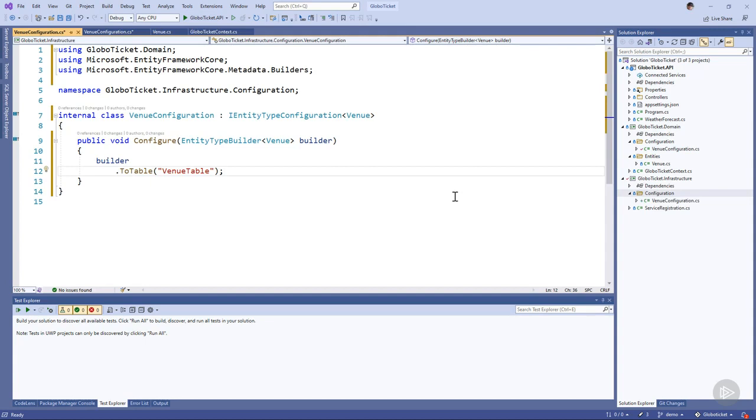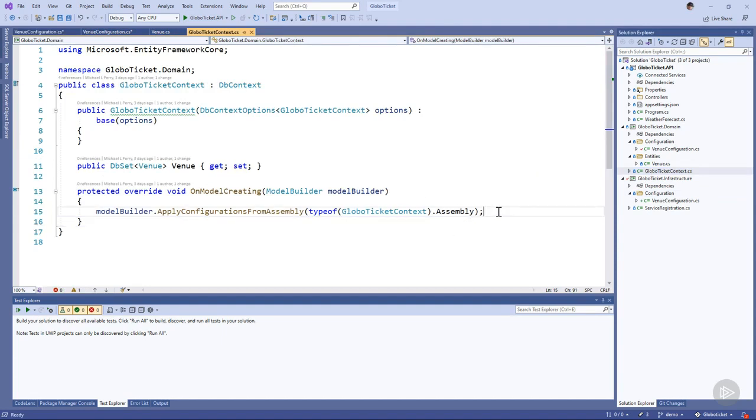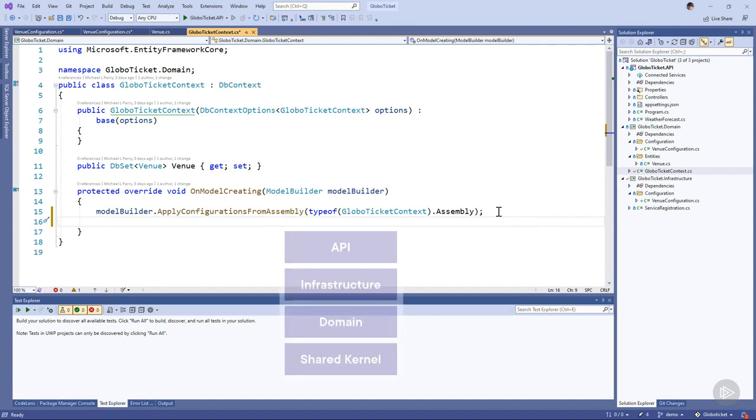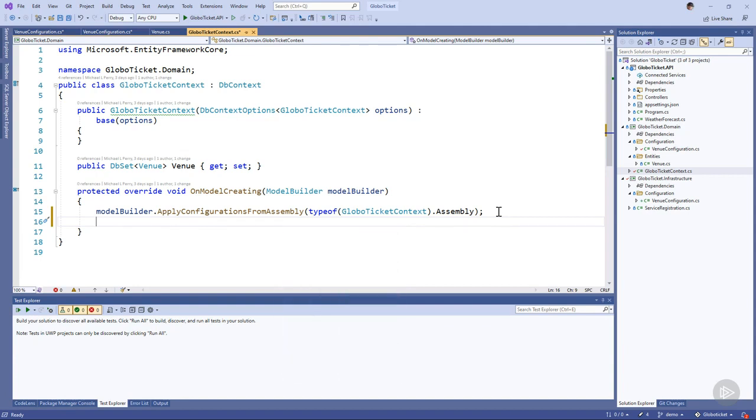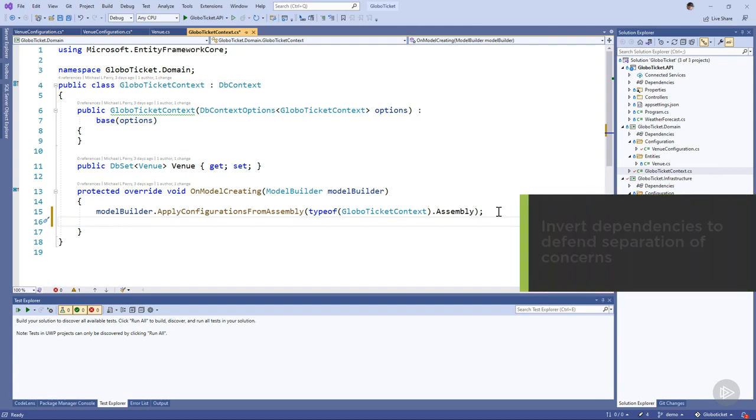Now the problem is, how does Carlos get Entity Framework to use this configuration class in addition to the one that's in the domain project? He needs to call apply configurations from assembly inside of the DB context on model creating. But the DB context belongs to the domain project, which is one level down. So how do we get a low-level component to call a higher-level component? That's dependency inversion. Carlos will invert his dependencies so that the domain project can call the infrastructure project.